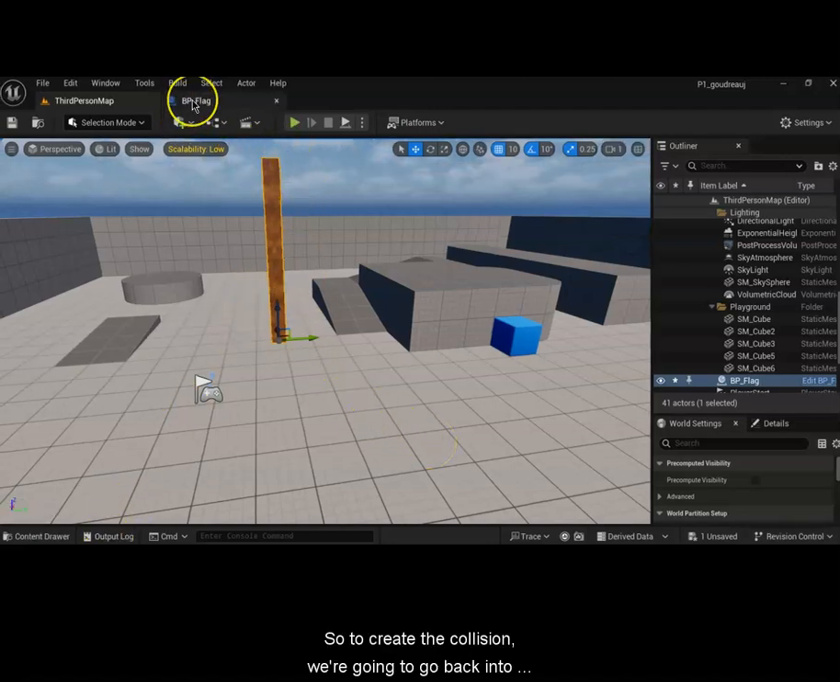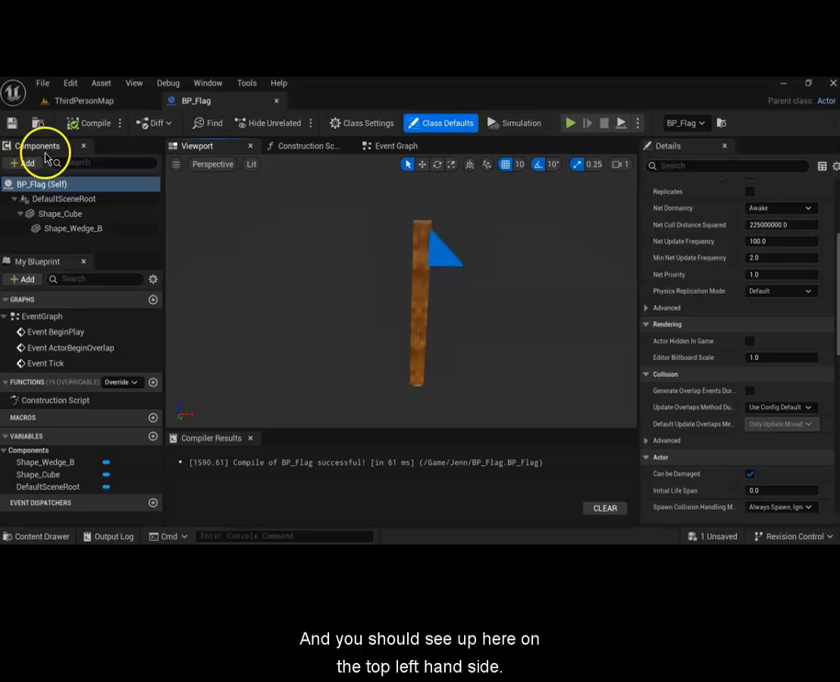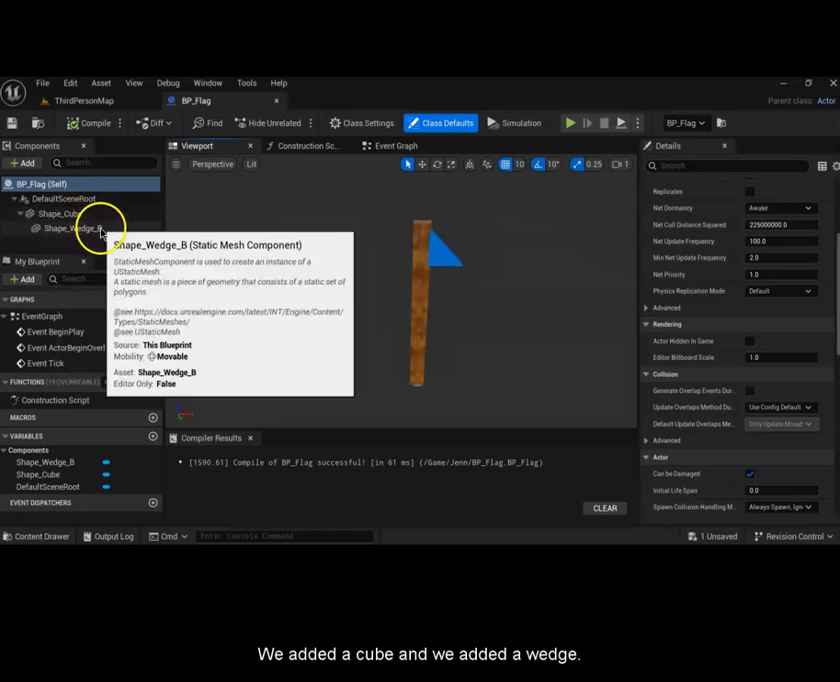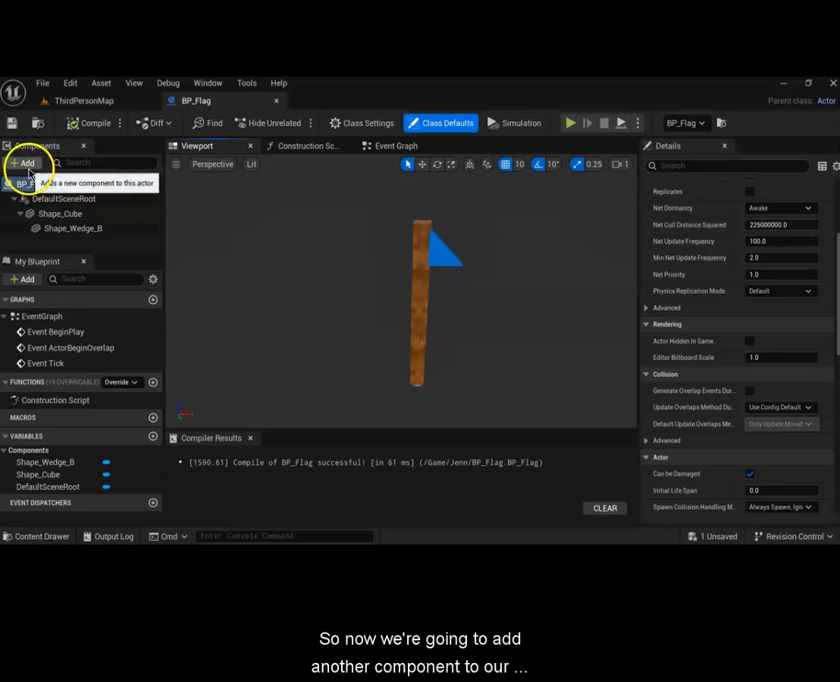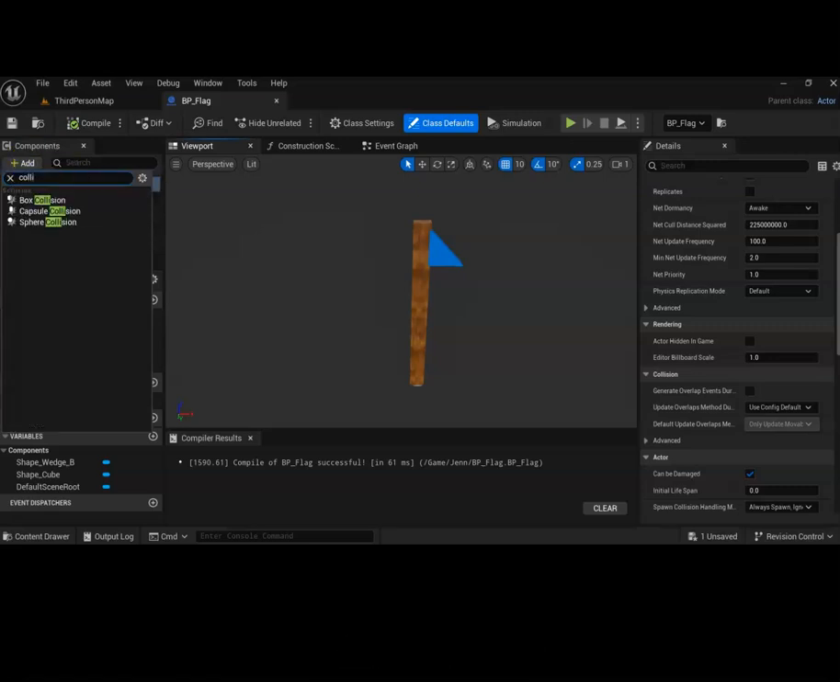So to create the collision, we're going to go back into the BP flag in the edit mode, right? And you should see up here on the top left-hand side, hopefully you still have components on this side. And this tells you the two shapes we added, right? We added a cube and we added a wedge. So now we're going to add another component, which is going to be a collision. So we're going to come up here to add, and we're going to type in collision.